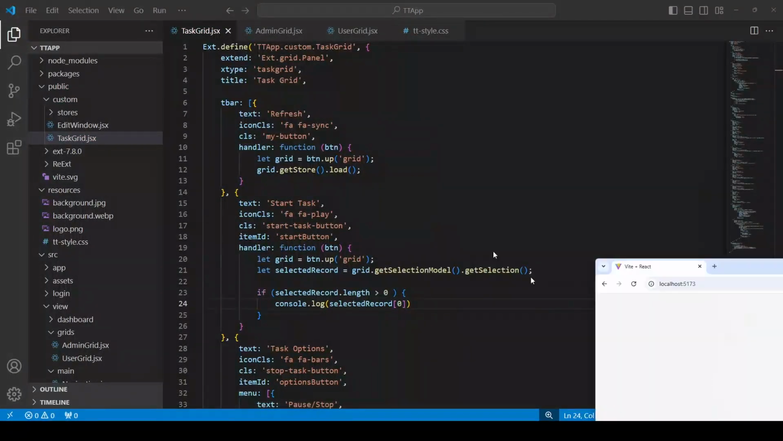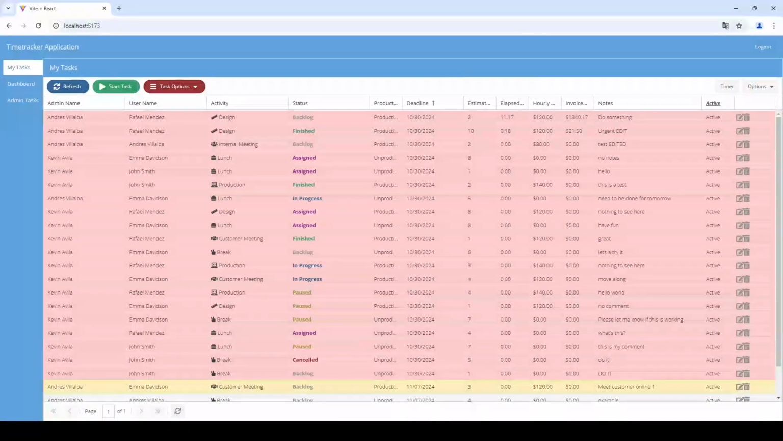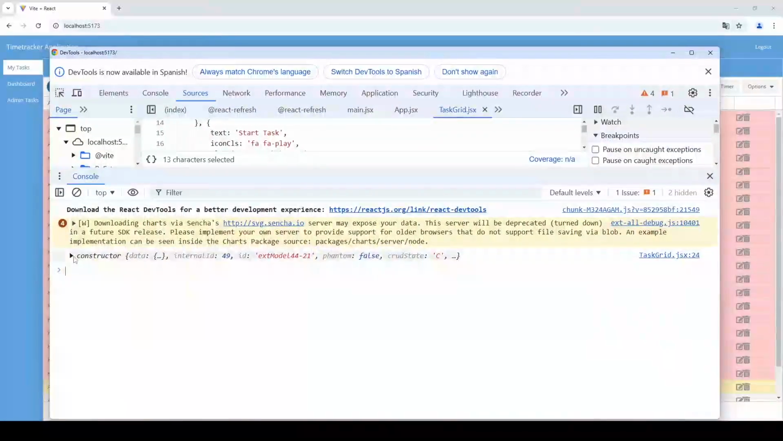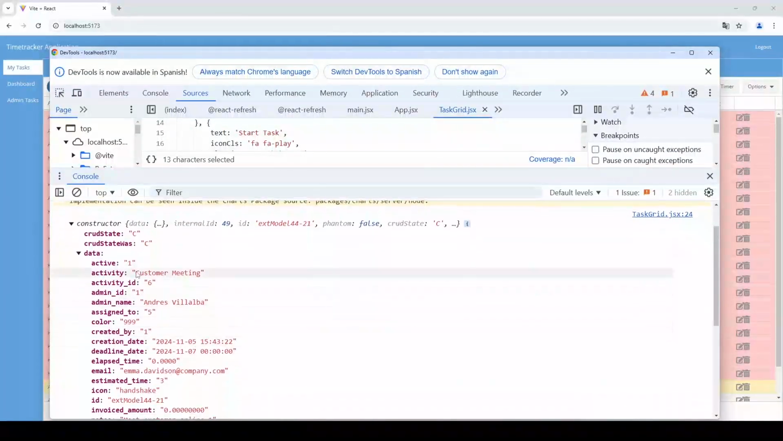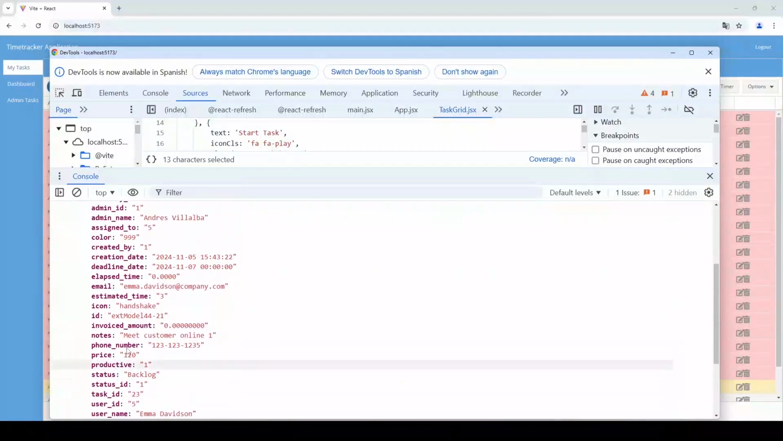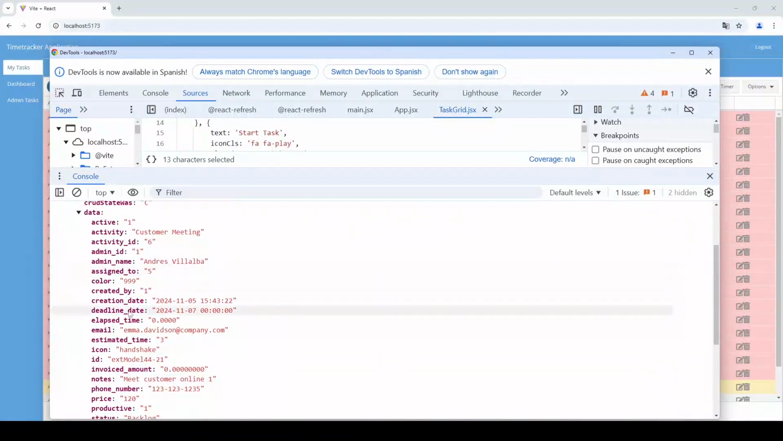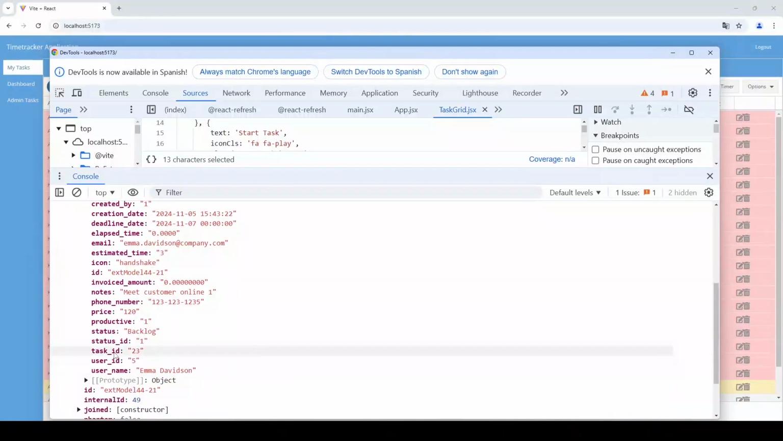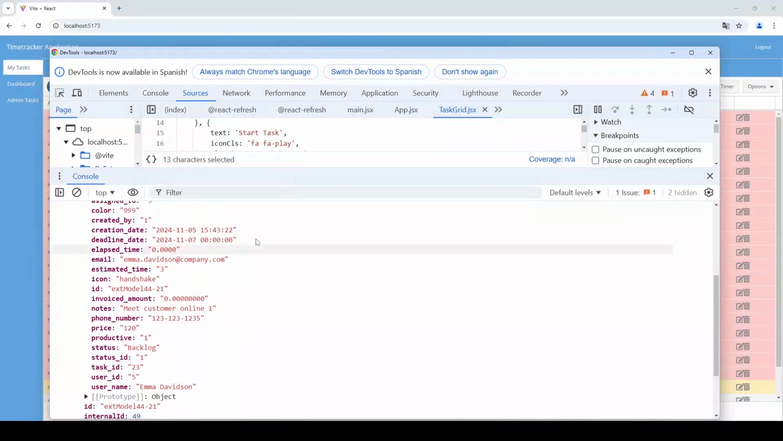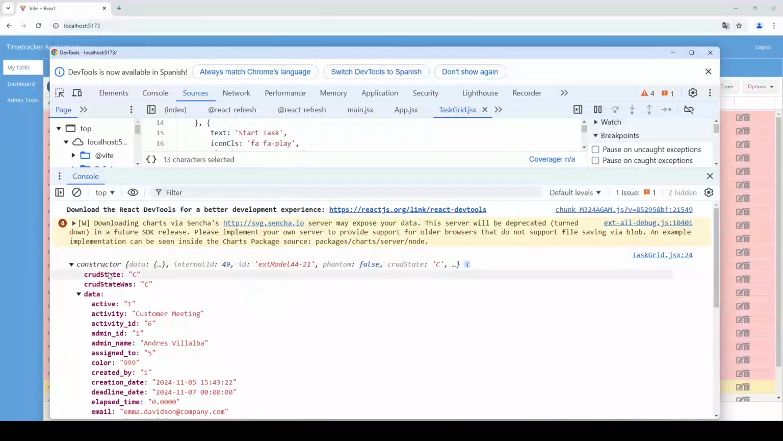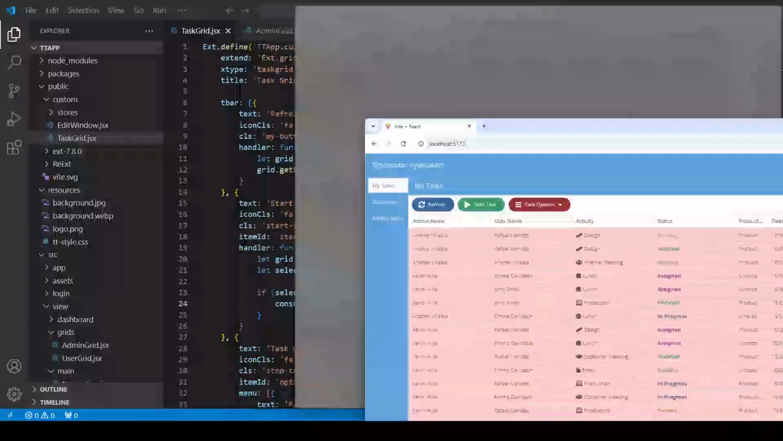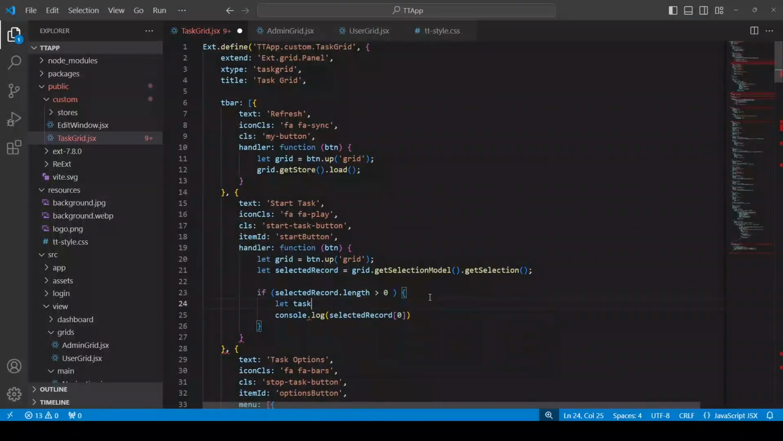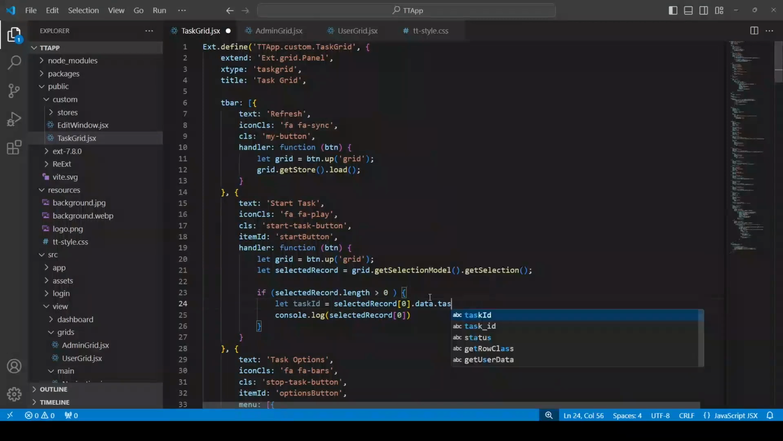So let's try it out. Let's select one record and hit start task. And this is what we have. Okay, we have the whole object, but what we want to look at is the data. Here's everything that that record has. So what I'm going to be sending to the backend, it's actually the task ID. That's the one I need. Okay, so I'm gonna get from that selected record the data and then the task ID. So let's do that. Let's say that the task ID is selected record element 0 dot data dot task ID.